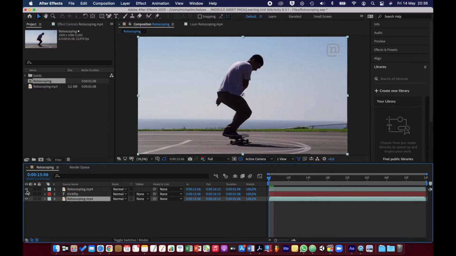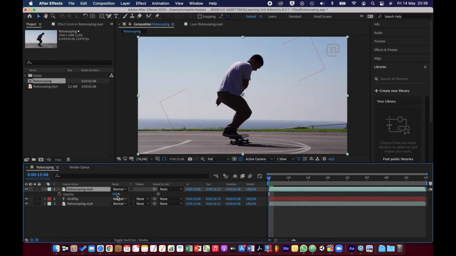So what I want is the footage at the top. I want to actually mask out the character so that if I just press T, transparency, and change it, that kickflip text is behind him but in front of the footage at the back, so it kind of looks like the text is embedded in the scene. This is a common technique used.